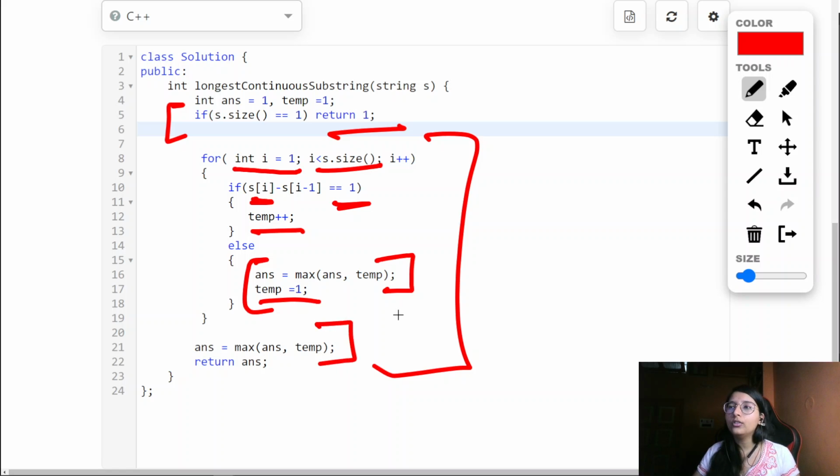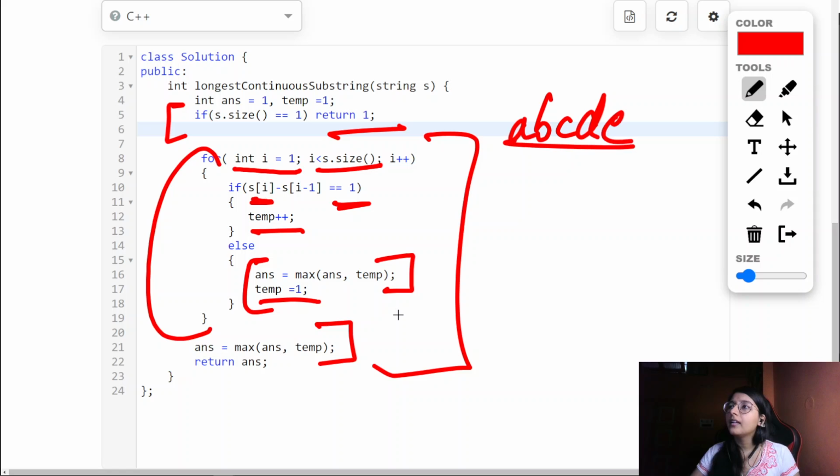And at the end also, after coming out of this particular loop, we are required to check the max answer we have received till now. Because if we had a string like this, it won't come into this else condition. So in that case, our answer will be just 1 only, right? So in that context, we are required to update our answer with the maximum of temp and answer. So that's why we are doing this last, and at the end we will be returning our answer.